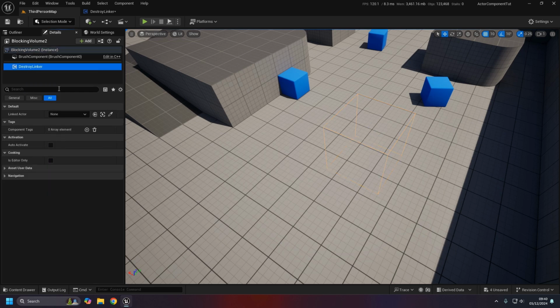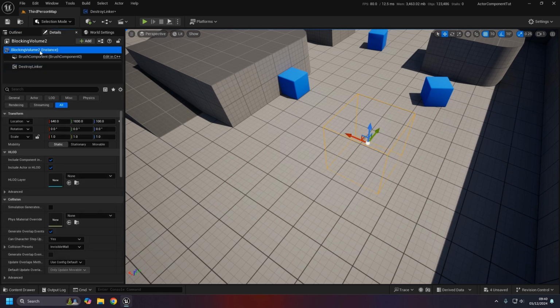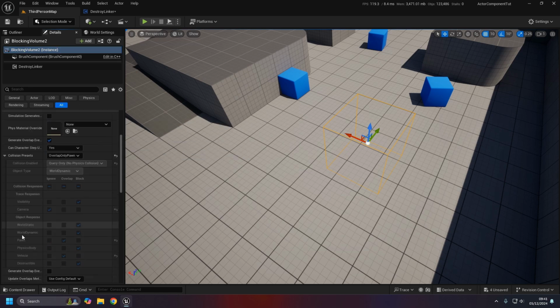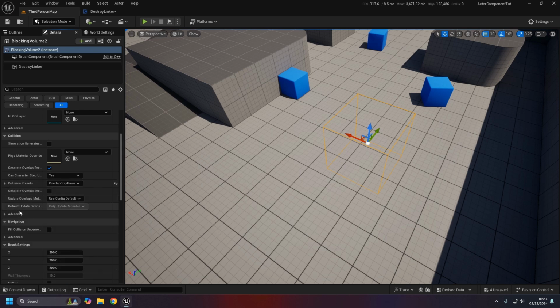And with this component selected, the linked actor, we can use a little dropper tool, and I'm going to choose this little cube on the right. And then we do need to just double check the settings on here as well. So it is set to invisible wall, so it's going to block us, which isn't what we want. So instead, I'm going to do overlap only pawn, and that should update those other settings accordingly.